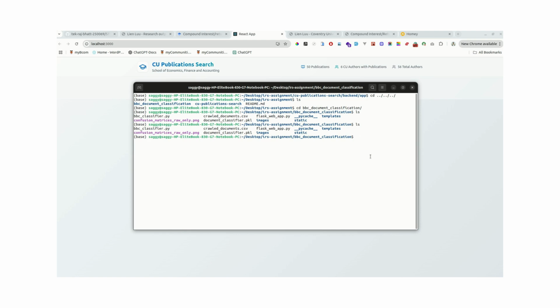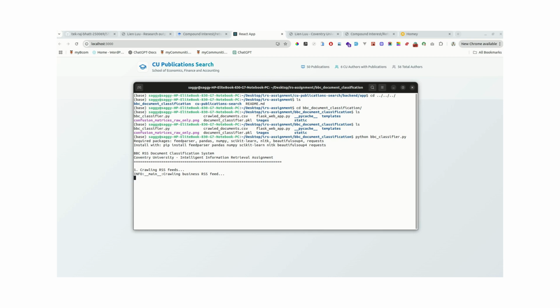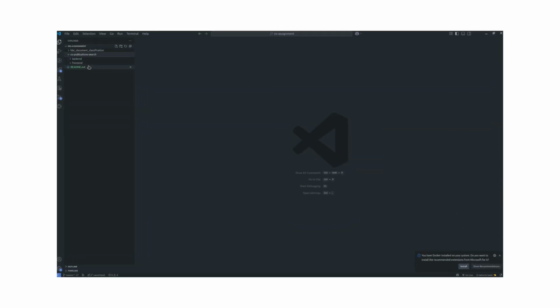I have used Flask for the front end, and we have used two machine learning models, naive Bayes and logistic regression, for model training and accuracy measure. I am running the classifier file, and first it will crawl all the documents from the BBC RSS newsfeed as mentioned here in the code. Let me show it.